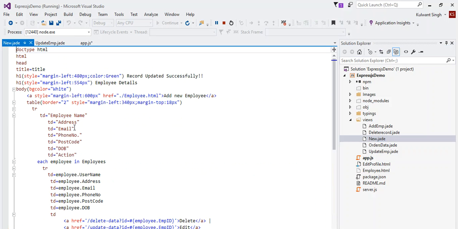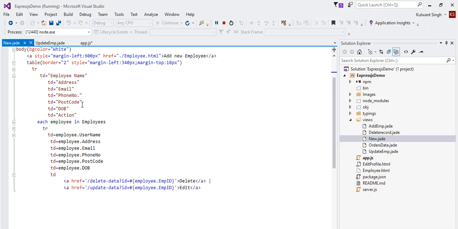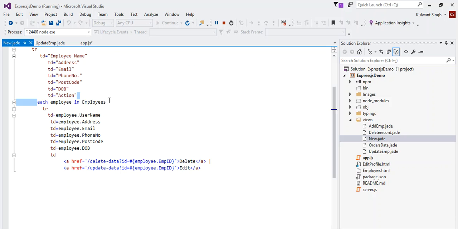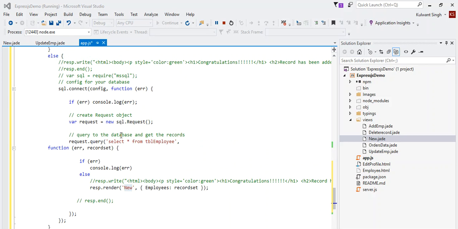Right, it's almost the same, but we just need to get a message that the record has been updated successfully. So it's the same jade, we're just adding one more heading to it, that the record has been updated successfully in green color. We have the heading again the same, table and td, all the hard-coded names for the columns, and here is a loop in the jade file, then tr td, and for the delete and edit buttons we have the hyperreference, right? So we have this. Now through this action we can save the data, right? We have updated.